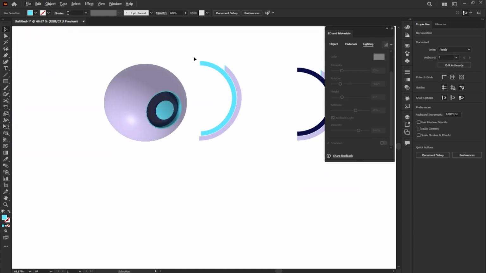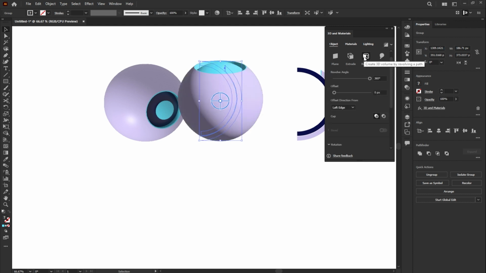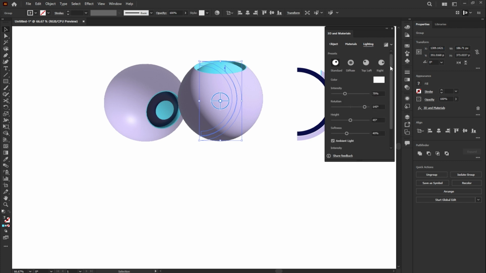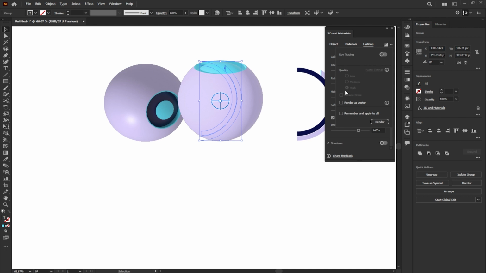Let's continue to apply the same operations after grouping the other ones. Click Revolve. Let's keep the Revolve settings as they are, we will only change the light values. Now let's click on Lighting. We give light and shadow the same values. Intensity 52. Rotation -102. Height 25. Softness 62. And Intensity 146. Click the Render arrow and select Render as Vector and render.